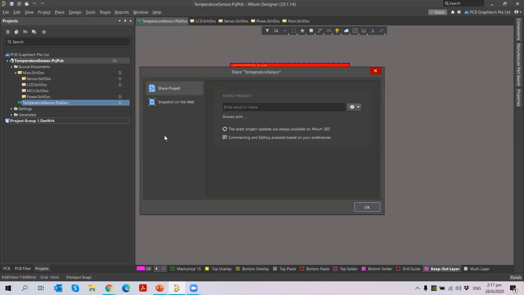There are two ways to share. I want to share my project. I can share the whole project with any person who is within the organization or outside. Then I can ask them to view only, or I can give them the choice to edit it. You can also do that. When I type the email and click OK, automatically the person will receive an email.